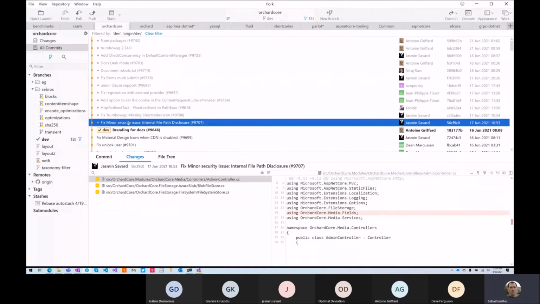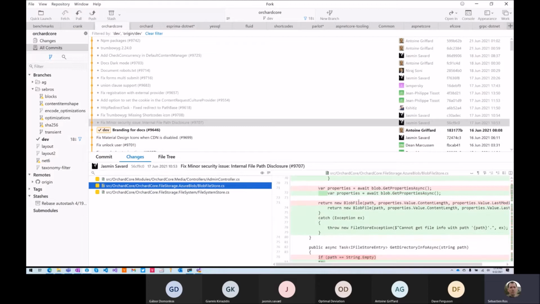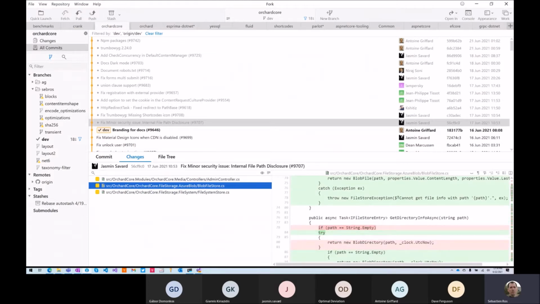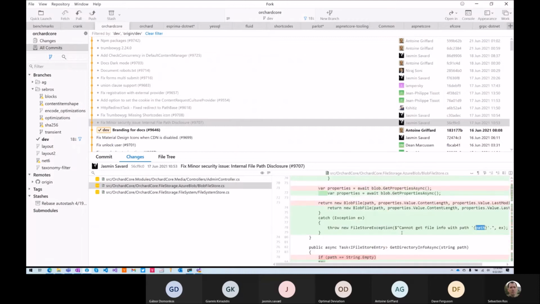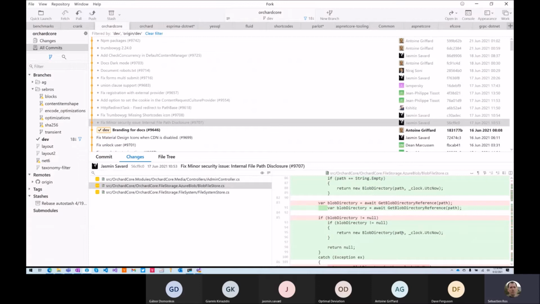This one, fix minor security issue, internal file path disclosure. Is it the one that was like 410? Yeah, probably. So this was just sometimes there will be an alert with the physical path of the file, which we don't want to display in media.